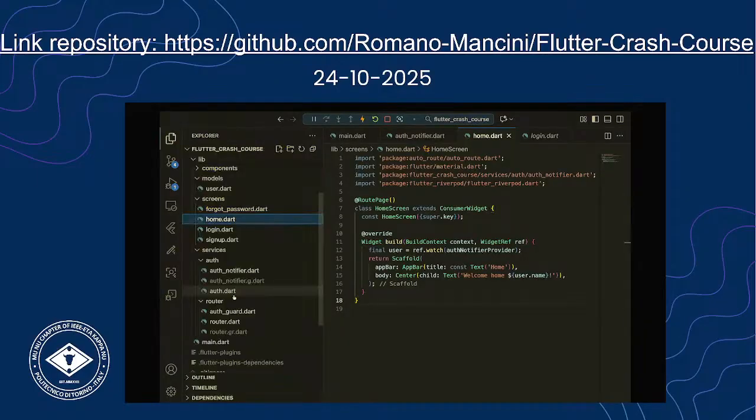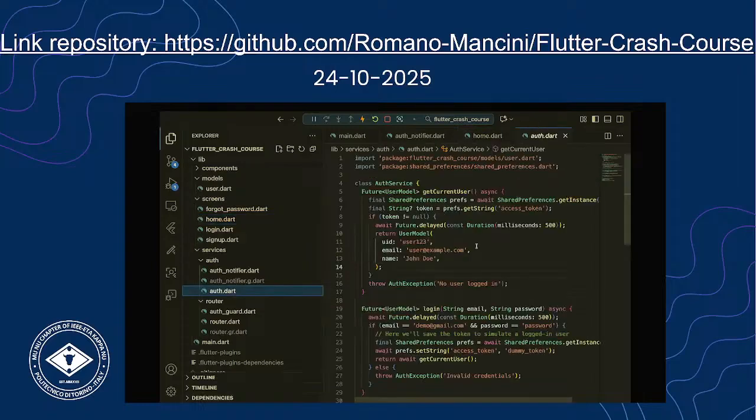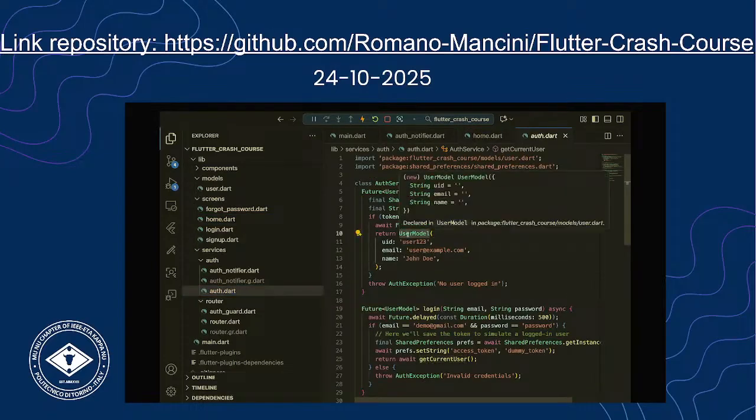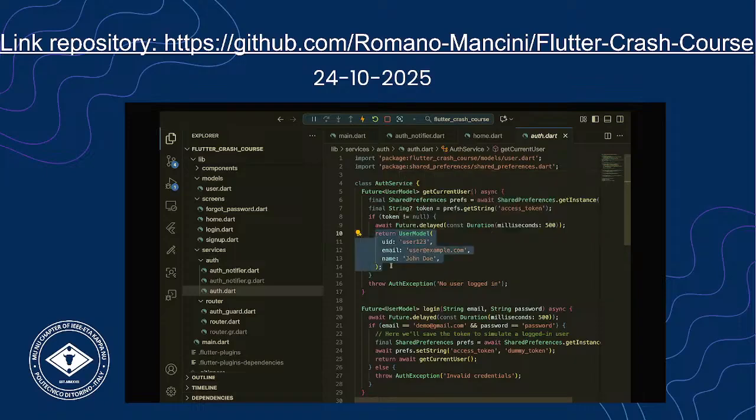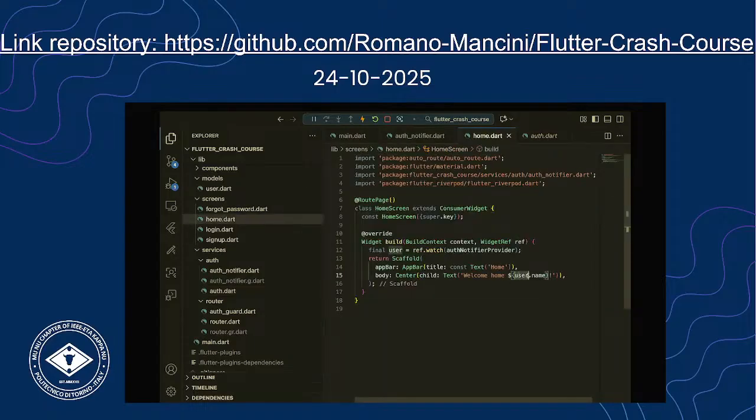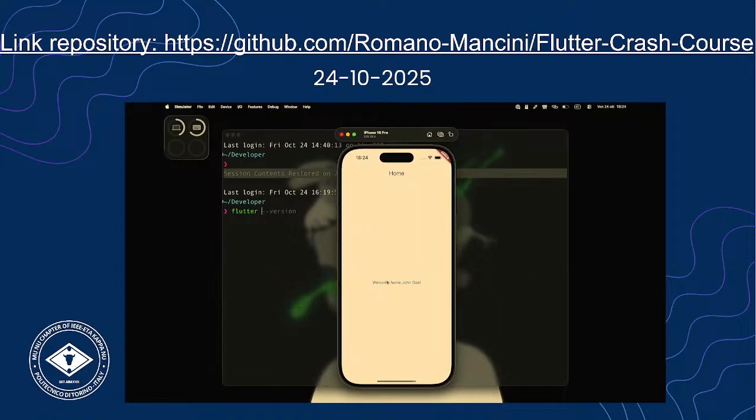If we go again in the auth service, we can see that from getCurrentUser, we are going to return the user model here in a static fashion because everything is mocked up until this point. And as you can see, the name is John Doe, which is taken from the home page from the user.name. And again, we can see it right here.